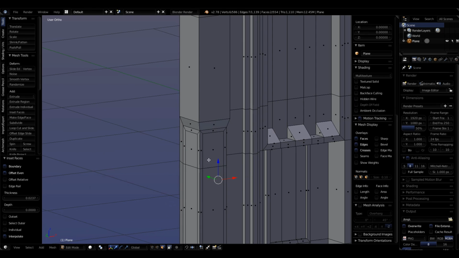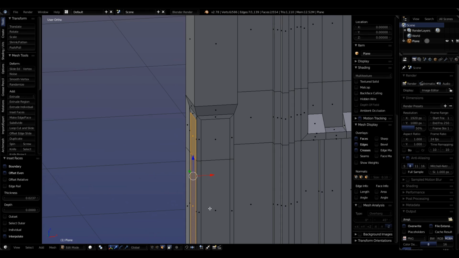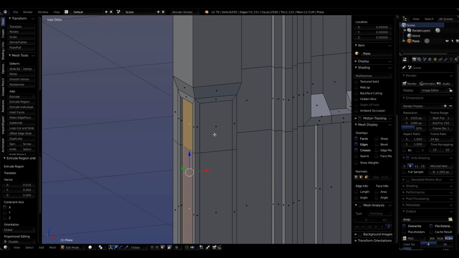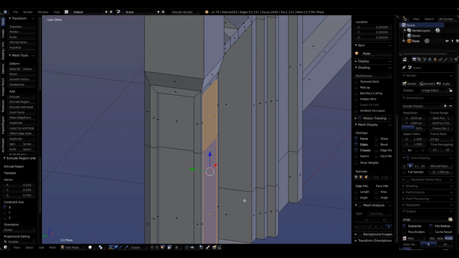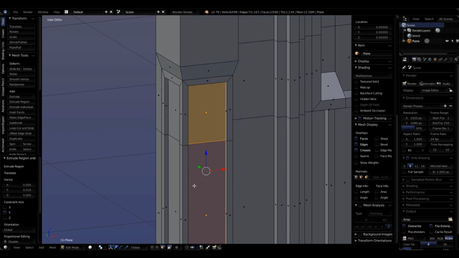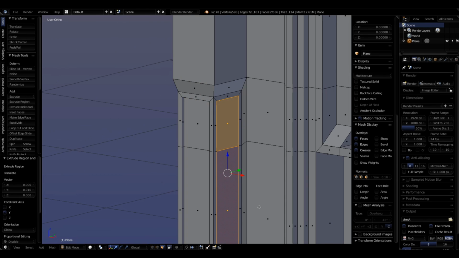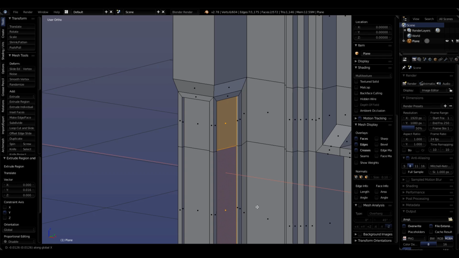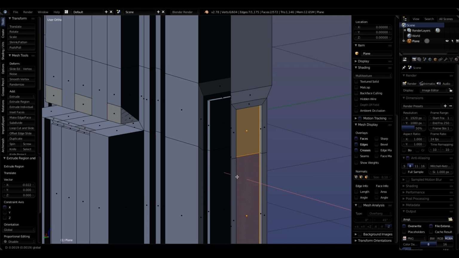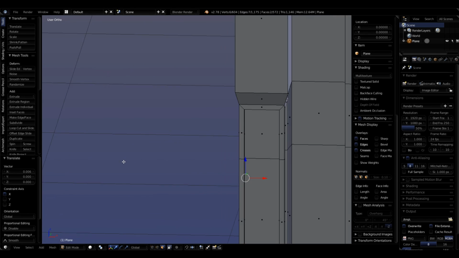I think that's good. We're going to take these two and extrude it on the Z, or the X, sorry. Extrude on the Y, and extrude on the X again. I think I want to take this one in a little bit more. We'll just pull it over like that, and there we go. That one's done.